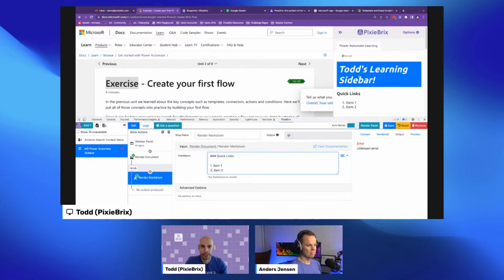is grab a couple reference points to create some links in here, just so I have some information. So maybe I can call this my Power Automate learning portal. Markdown also supports links, where I can provide the name of the link and then also the URL of the link. So now I have this URL to the learning portal.